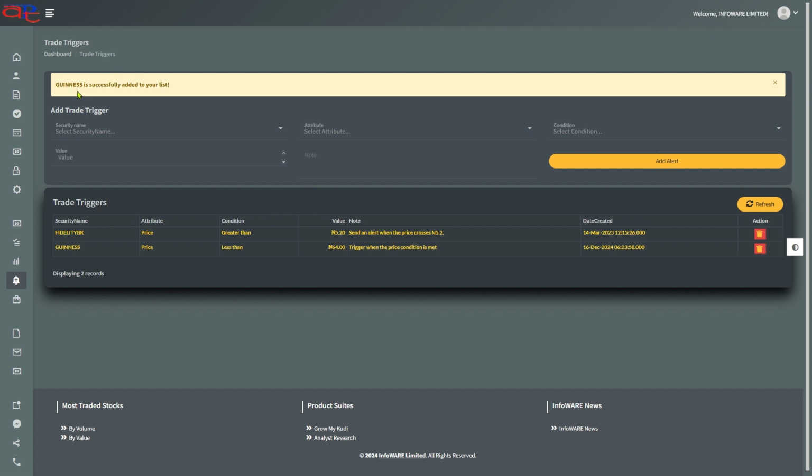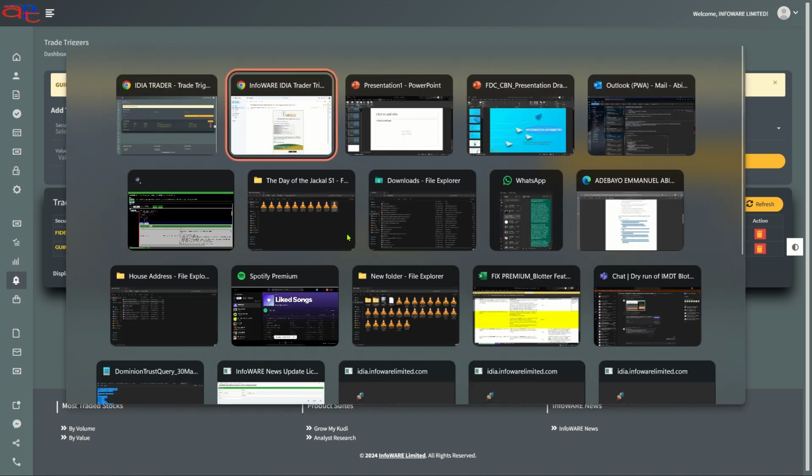You get the prompt, Guinness is successfully added to your list. So immediately the price of Guinness is less than this value here, 64 naira, you're definitely going to get an email alert on the email that was used to create your Idiatrader account. Let me show you an example of what the alert looks like, on one of the alerts that we got. So let me go to the alert.